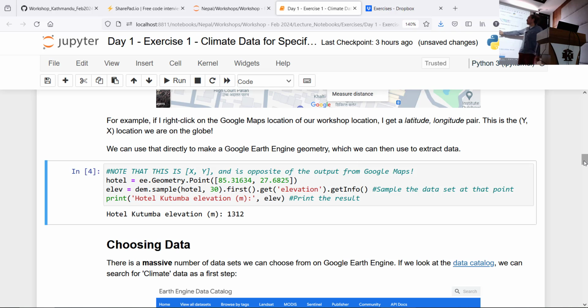So now that we know how to choose a point, what we want to do next is choose a dataset. Of course, maybe it's interesting to find out what the elevation of your house is, or your parents' house. But what we're really interested in here is more climate data or environmental data, right? So the first step is we choose the location, and then we choose the data.